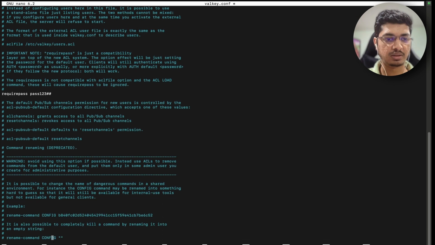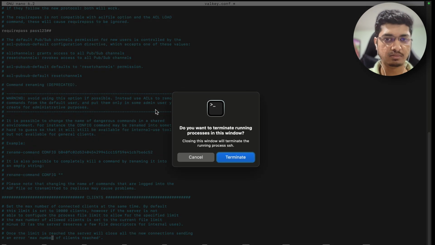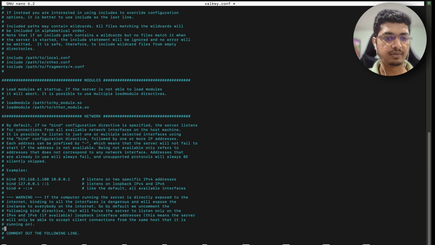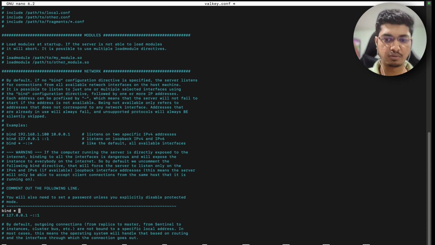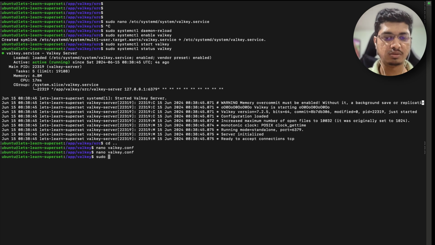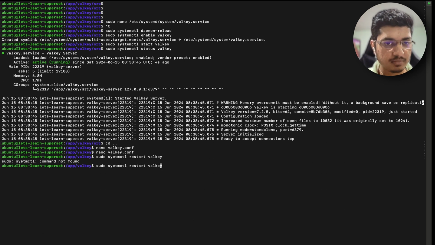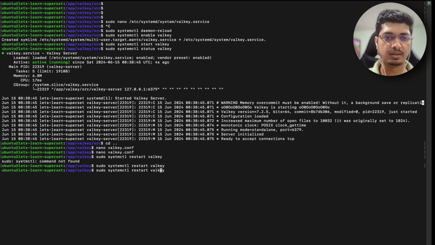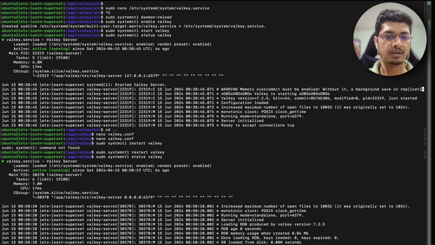And then one more thing, there was bind. Okay, so here you will find bind, and instead of this, what you can do is 0.0.0.0, then save it, close it, and sudo systemctl restart valkey. And then let's start it. Check status. It is running.